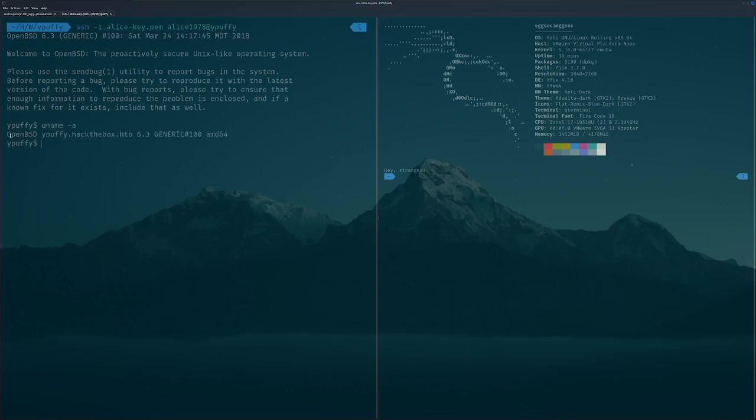So we're looking at OpenBSD 6.3, and ypuffy.hackthebox is just the hostname of the system. The GENERIC, what is it, hashtag 500, is just the kernel version or build, and it's running on 64-bit architecture. So now we know what the OpenBSD version is. Let's go to Google, open Firefox, and look for any vulnerabilities for OpenBSD 6.3.